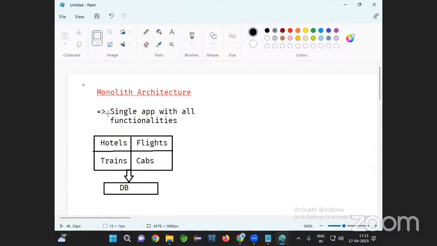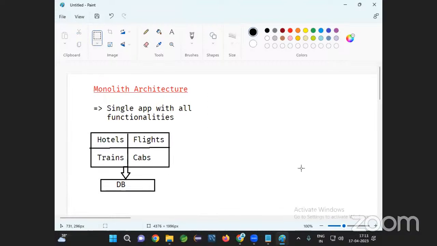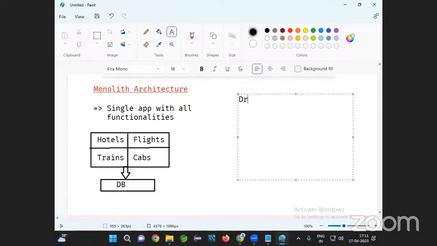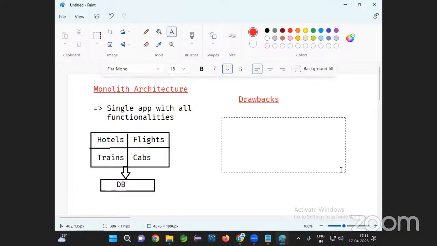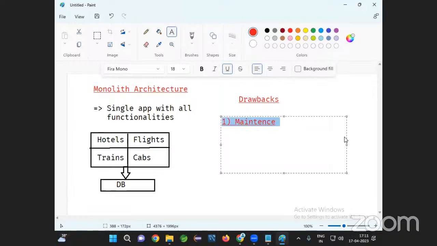Nowadays in companies, people are not following the monolith architecture. Why are people not following monolith architecture? There are several drawbacks available when we go for monolith architecture. What are the drawbacks? The first drawback is maintenance. If there is a small change in the project, then I need to modify the project code, I need to repackage the complete code, and I need to redeploy the complete application. Maintenance of the project will become very, very difficult.